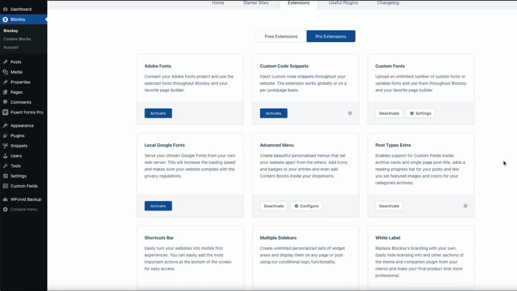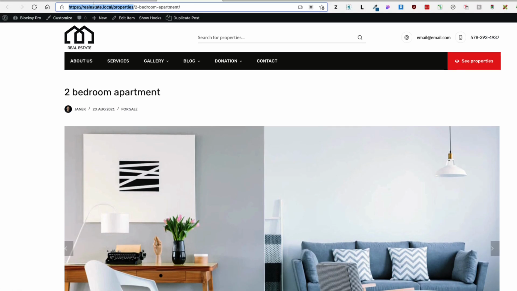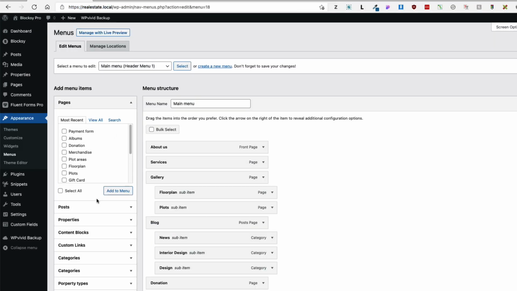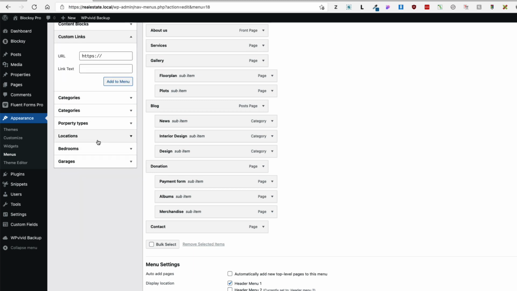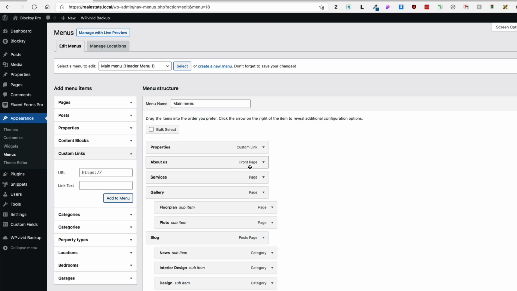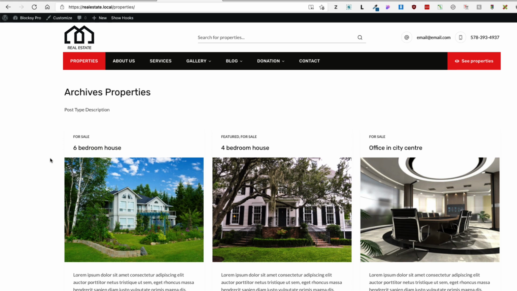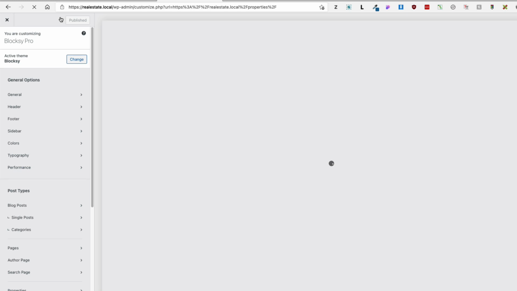And now if all this is done, I'm going to go to the appearance menus and I'm going to add my properties to the menus. I have main menu here, I'm going to select it. I'm going to grab this URL here, choose custom links, paste it here, give it the title properties, add to menu, and add it here. Save menu, refresh the page, it's here, I'm going to open it up, and as you see this is my current layout here. Now I'm going to open up the customizer and I'm going to start customizing it.